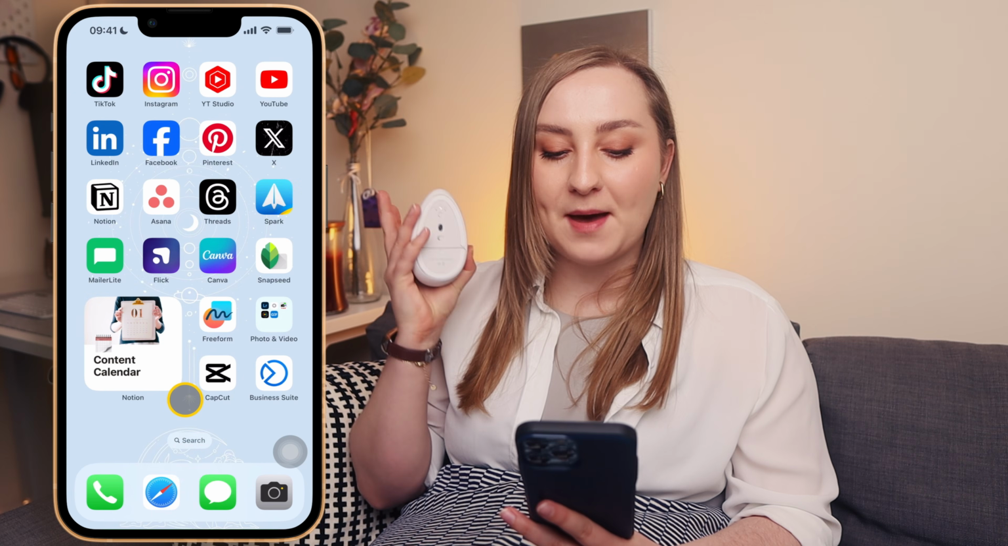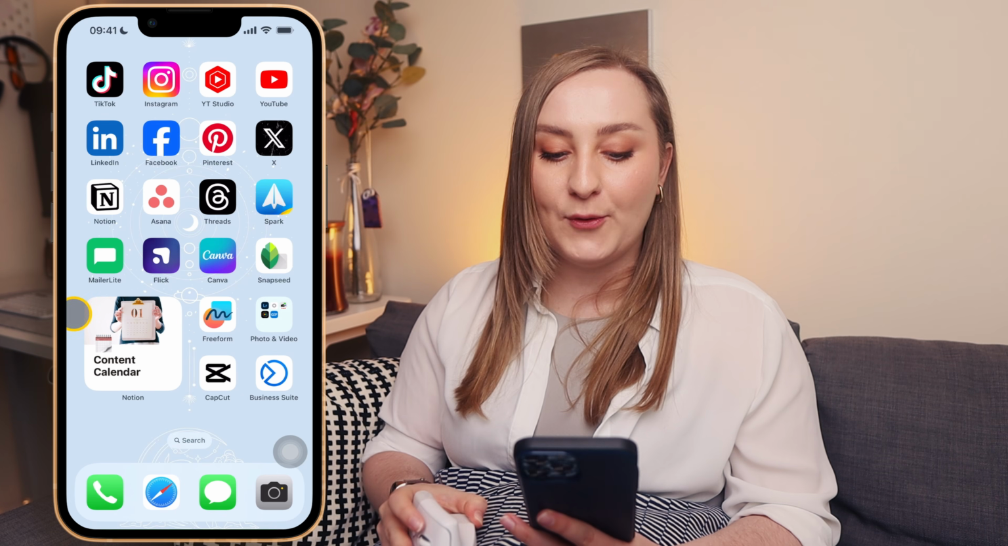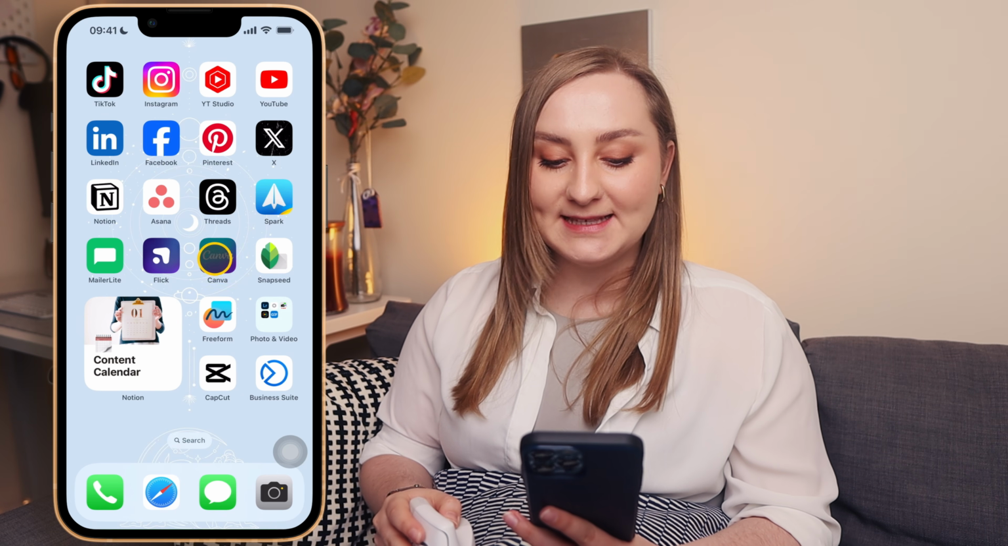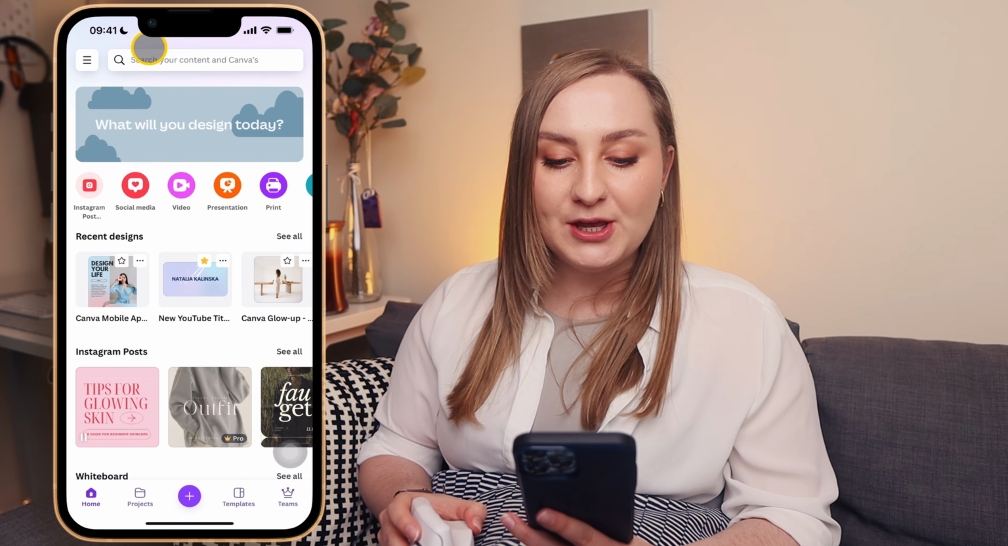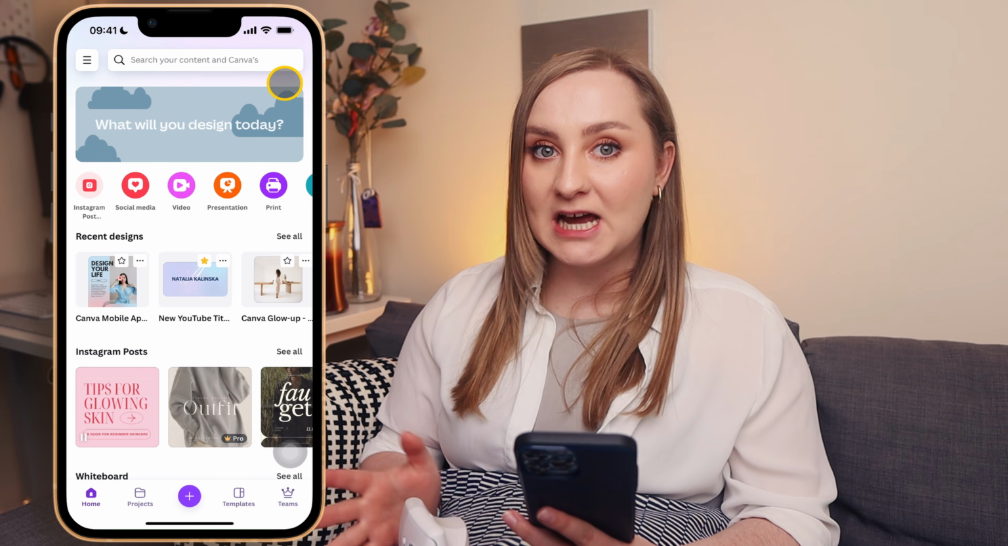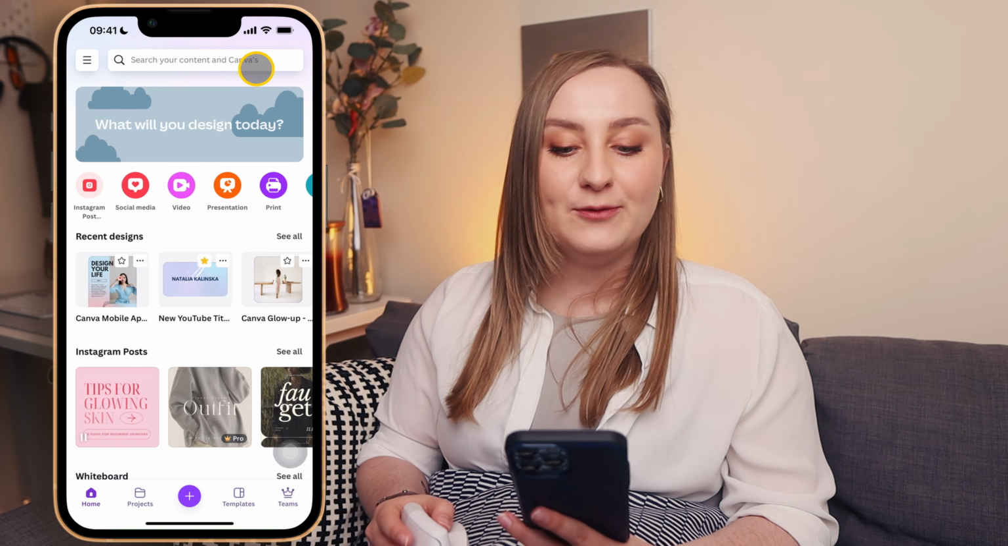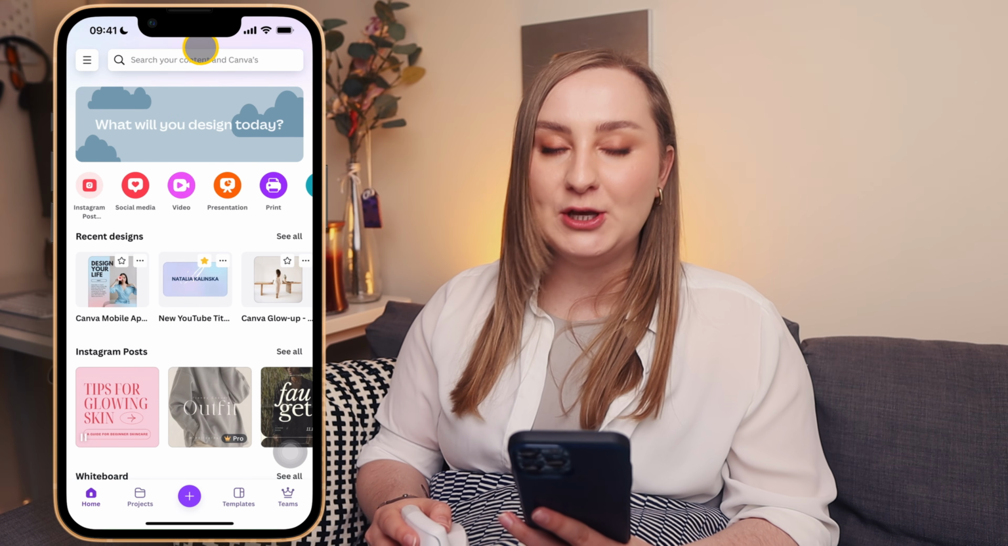So I'm going to be using my mouse just so you can see the pointer in here. So let's jump into the Canva app. You will be able to download it from the App Store. But from here, the first thing you see is the dashboard, the Canva homepage. And the most important part in here is probably your search bar.